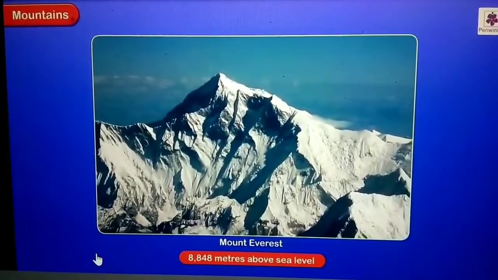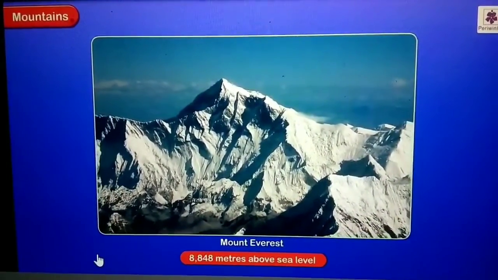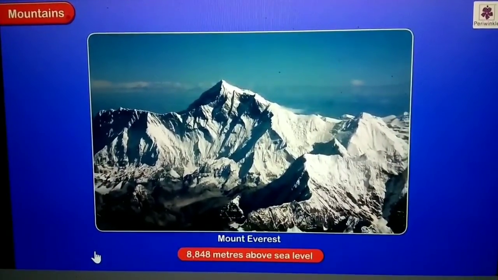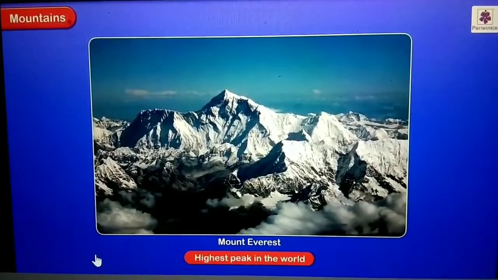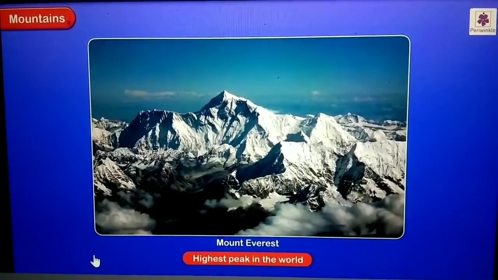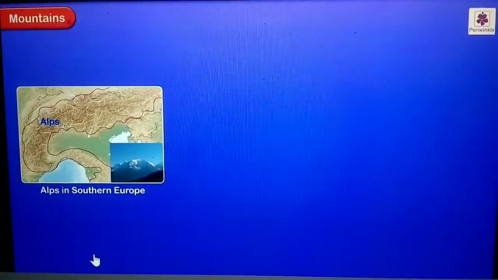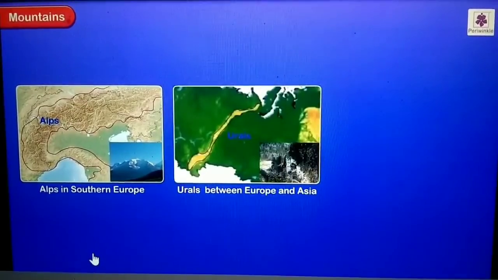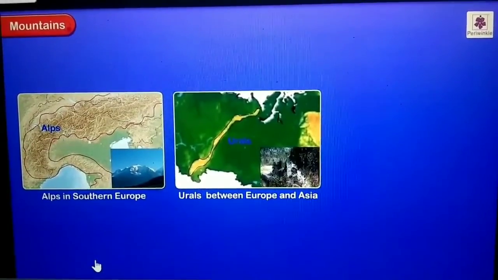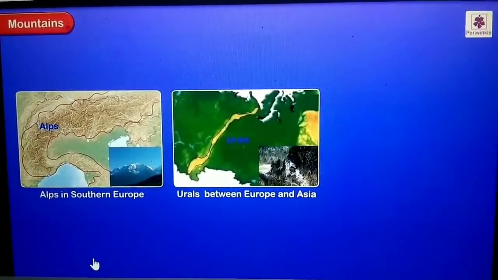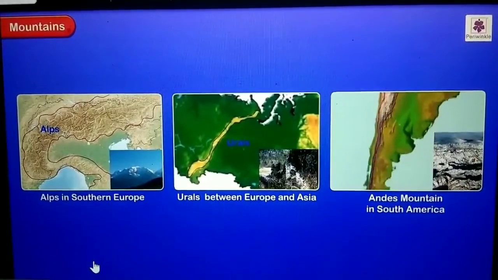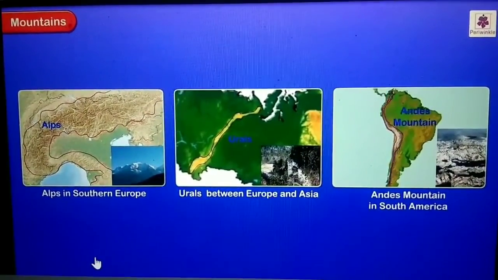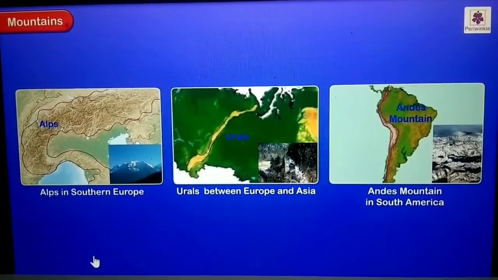Standing at 8,848 meters above sea level, Mount Everest in the Himalayas is the highest peak in the world. Some other mountain ranges include the Alps in southern Europe, the Urals, which act as a natural boundary between Europe and Asia, and the 7,000 kilometers long Andes Mountains in South America, which is the longest mountain range in the world.